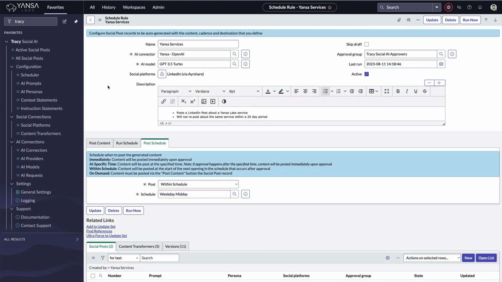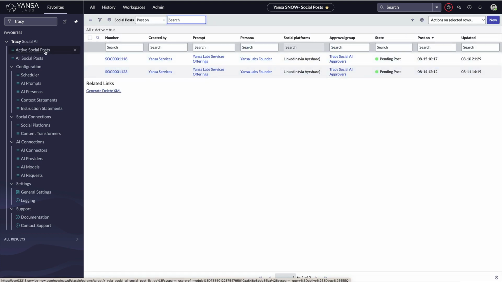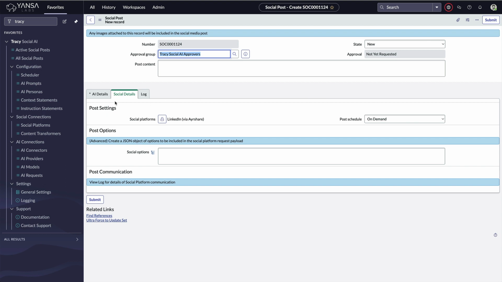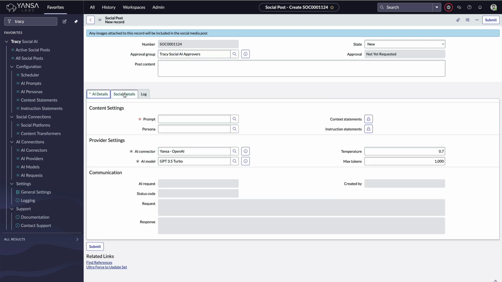And of course, if you don't want to schedule social media posts, you can also come out directly to the social post record, simply create new, and create social posts as a one-off. You can set up AI-powered social posts as a one-off and take them through the usual Tracy workflow, or you can even create manual posts that don't utilize AI at all and send those through for approval and post to social media just to keep everything in one place.